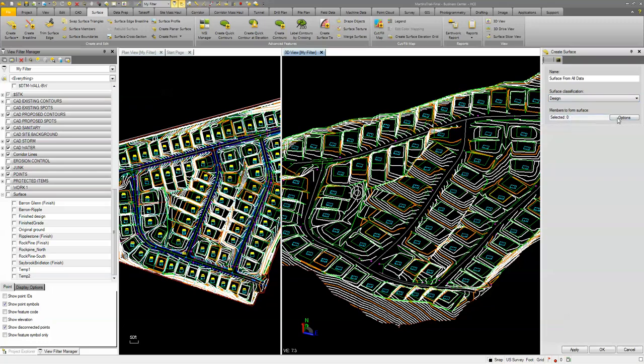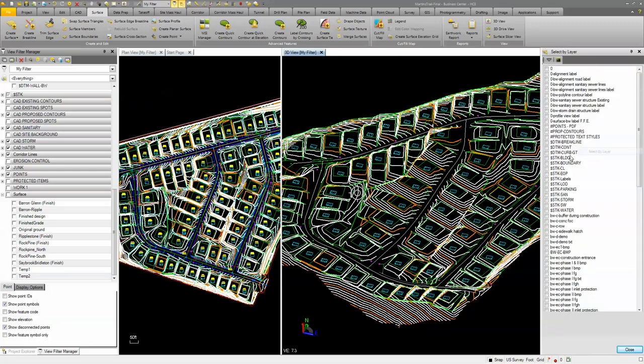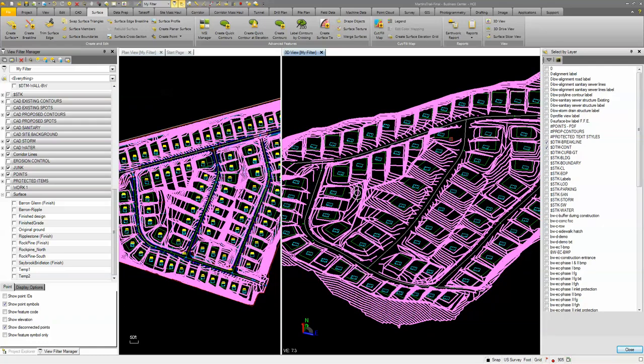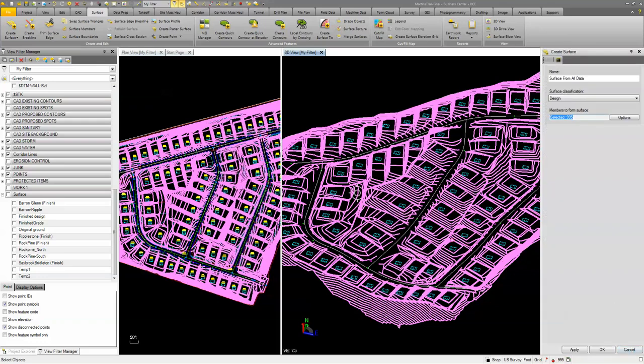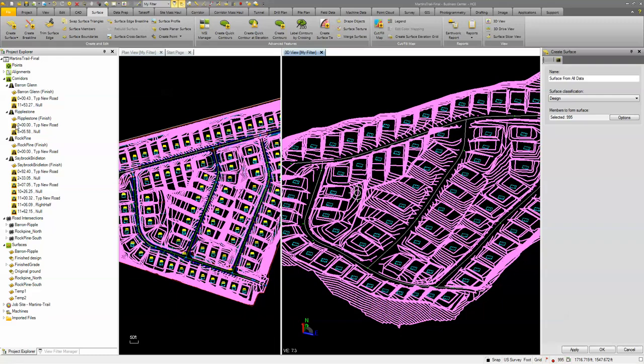I'll first start by selecting everything by layer. So I'm going to pick by layer, and I'm going to pick my contours. I'm going to pick my break lines, my building pads, and I'm going to close this. Then I'm going to hold my control key down, and I'm going to go over to my Project Explorer because it's going to make it easier for me to pick my corridor surfaces.